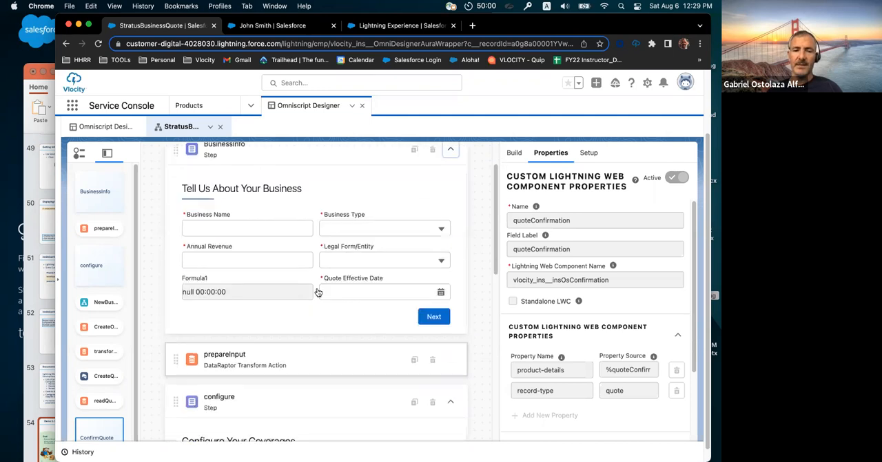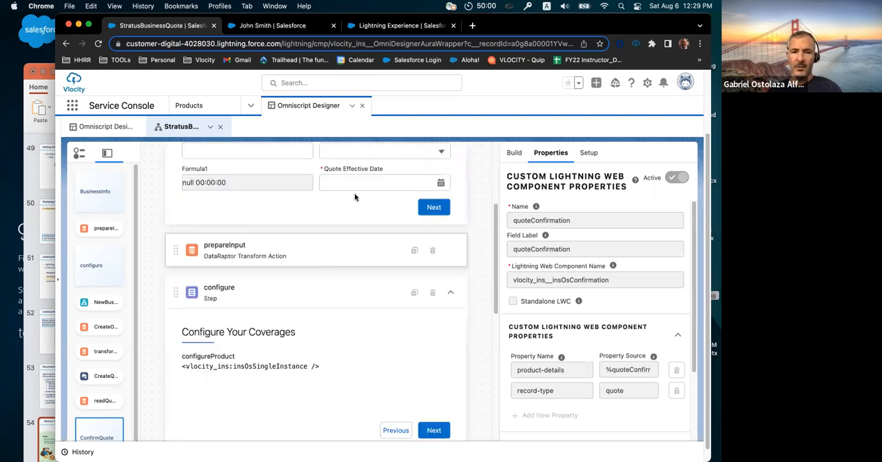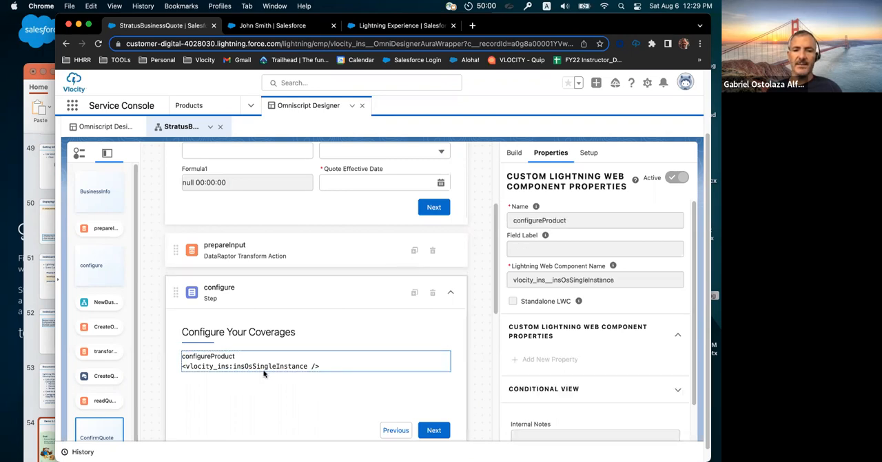Then I will have a Data Raptor transform to convert all those inputs into the format that is required to give it to a service, right? And this service is called Velocity INS OS single instance. This is a Lightning Web Component into the second step.